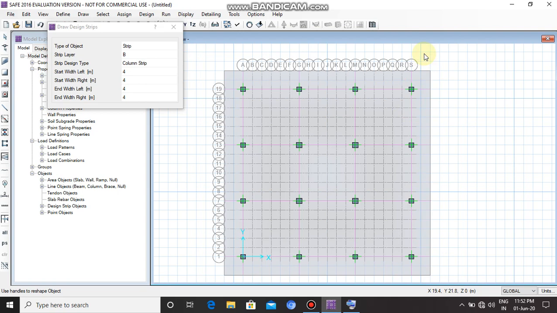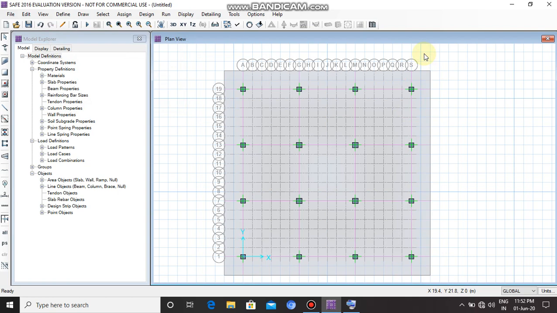Right click on outside, then press Escape. All the elements of the footing model are drawn. Now click on the footing area to select it. See whether the area is selected or not from here.